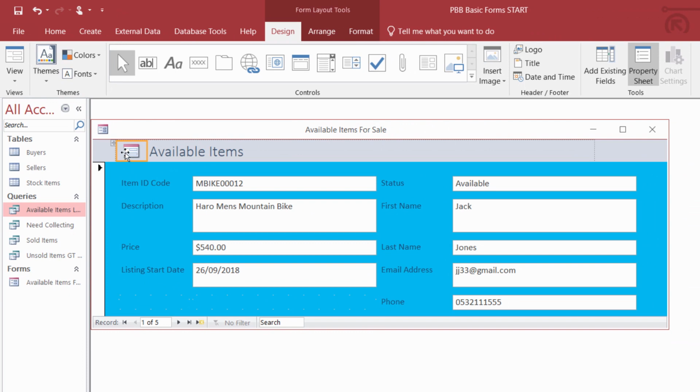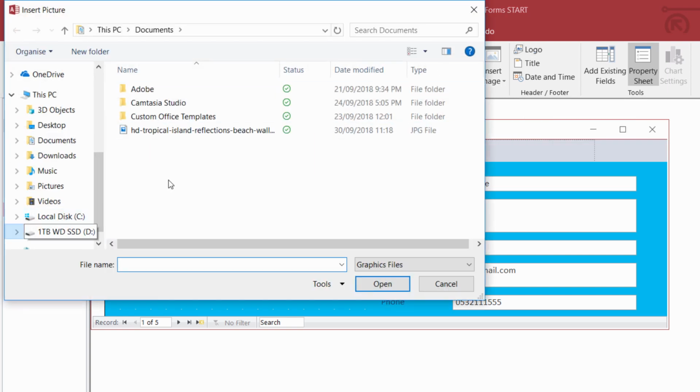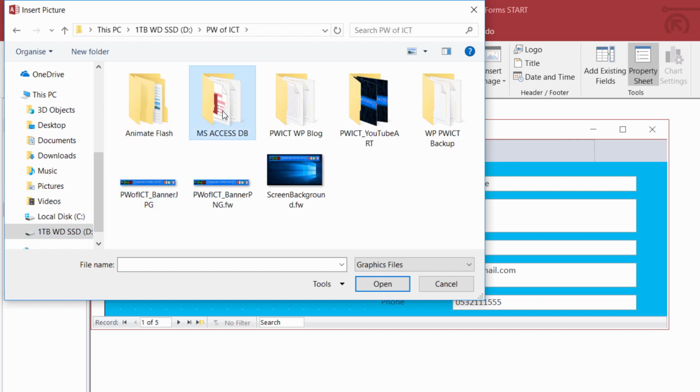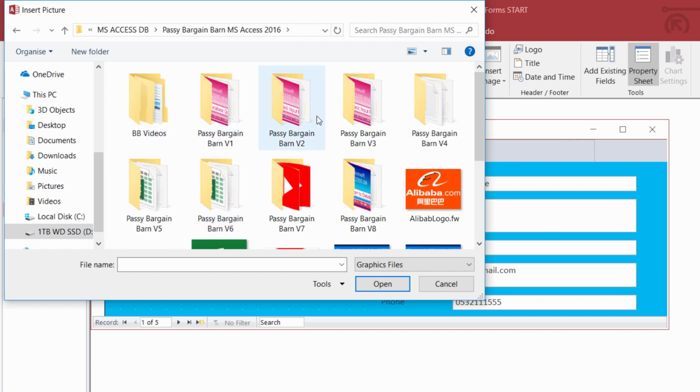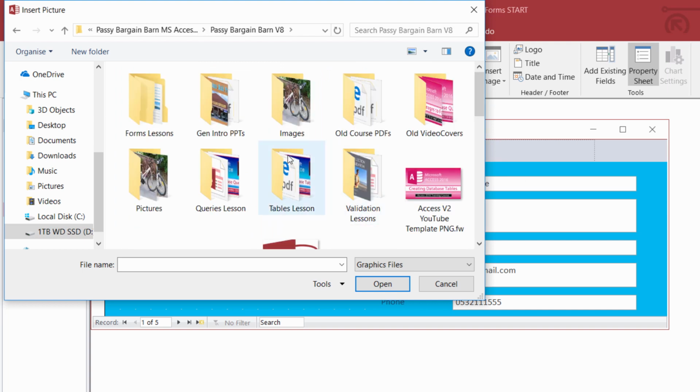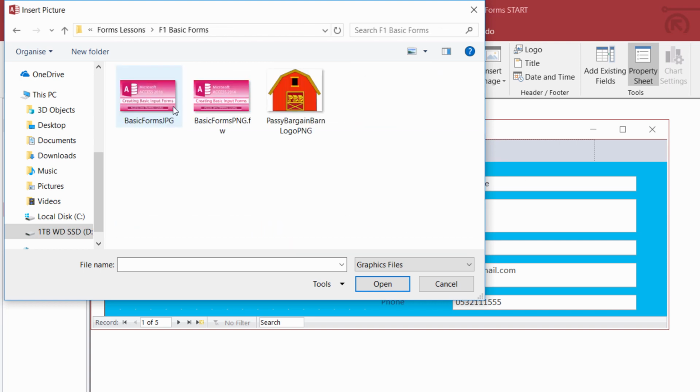Now, up in here, this is a place where you can put a logo picture. And if you've got the downloads file from the course, you'll have the logo picture with the Bargain Barn icon. So if we click on that and we go up the top here in the Design tab, see how there's a thing called Logo? All right, now we click on that. Now with this, we need to then navigate to where the logo is, and I need to remember exactly where it is. This could take a bit of looking around. Where are we? Forms, Lessons, Basic Forms. This one here, the Bargain Barn logo.